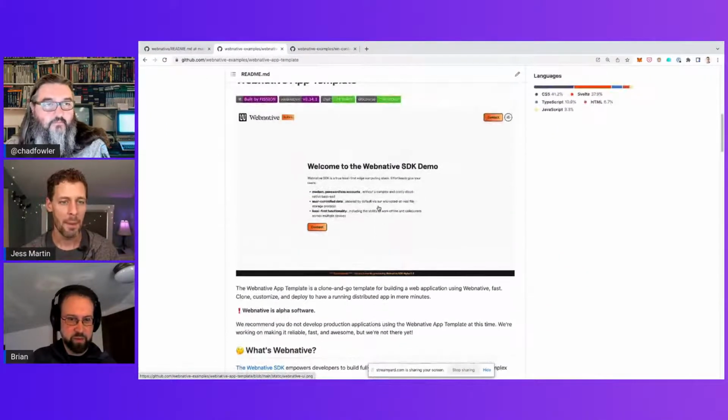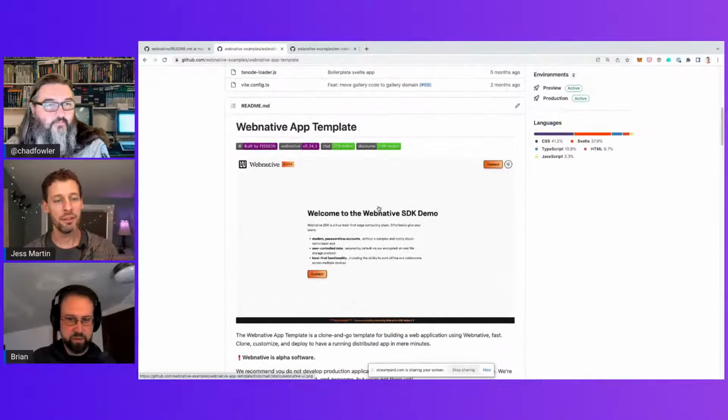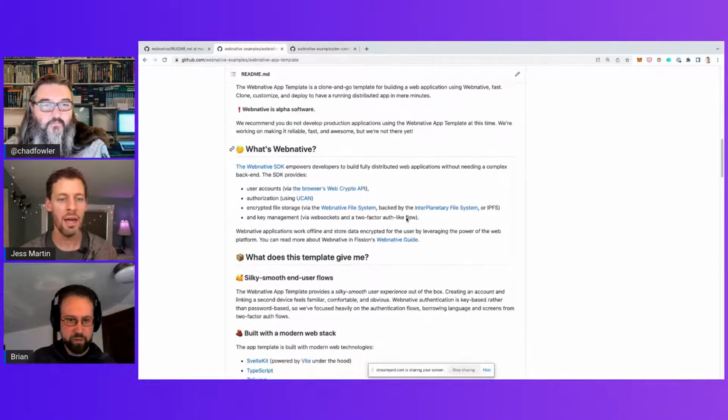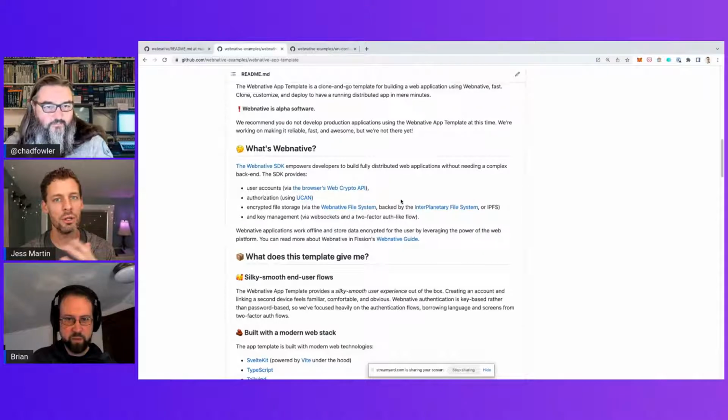But basically what the Web Native App Template is, is a batteries included, fully working application that wraps Web Native and provides all of the front end stuff. So you get a user, and we'll show all this in just a second. You get to log in with a user and create an account, all that kind of stuff. And it handles error cases really nicely. And the goal was to make it really, really simple for a developer to get started using the Web Native SDK.